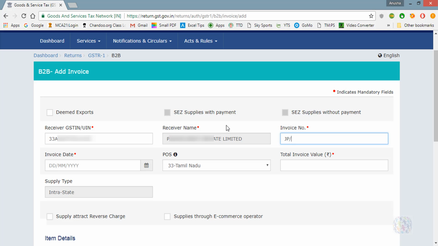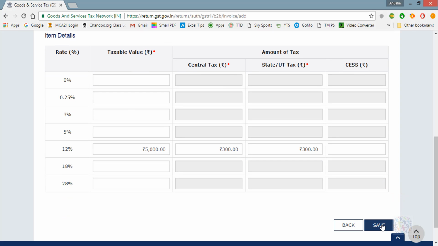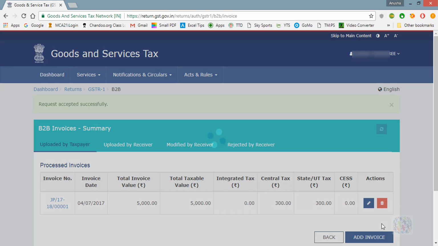After that, invoice number. After that, invoice date. I will select. After that, place of supply will come automatically. Total invoice value I will enter. The supply type also will come automatically. Now invoice value I will enter here. Central tax and state tax will come automatically. Now click on save. It will save automatically.